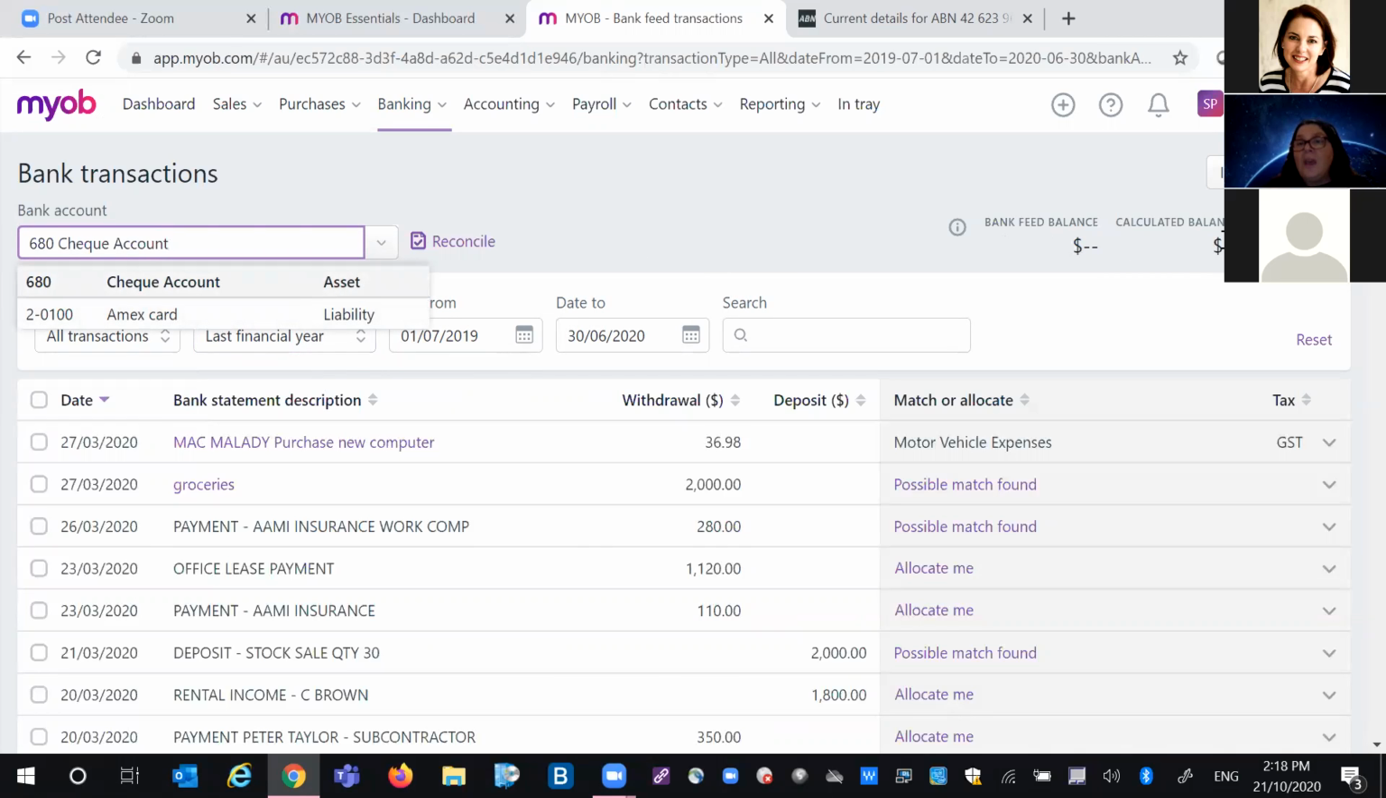Now, because we have this new feature of a bank feed balance, that bank feed balance is linked to a particular bank account. Obviously, my bank feed balance, as I explained before, is non-existent because this is not a true bank feed, but rather just an import of data. But because you have your bank feed balance functionality, you can't have all bank accounts.